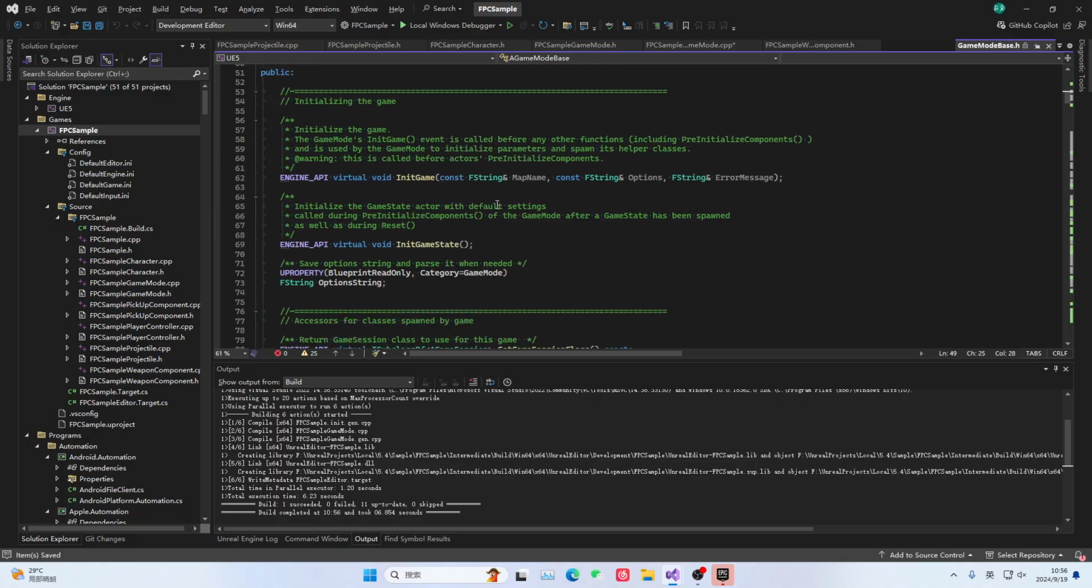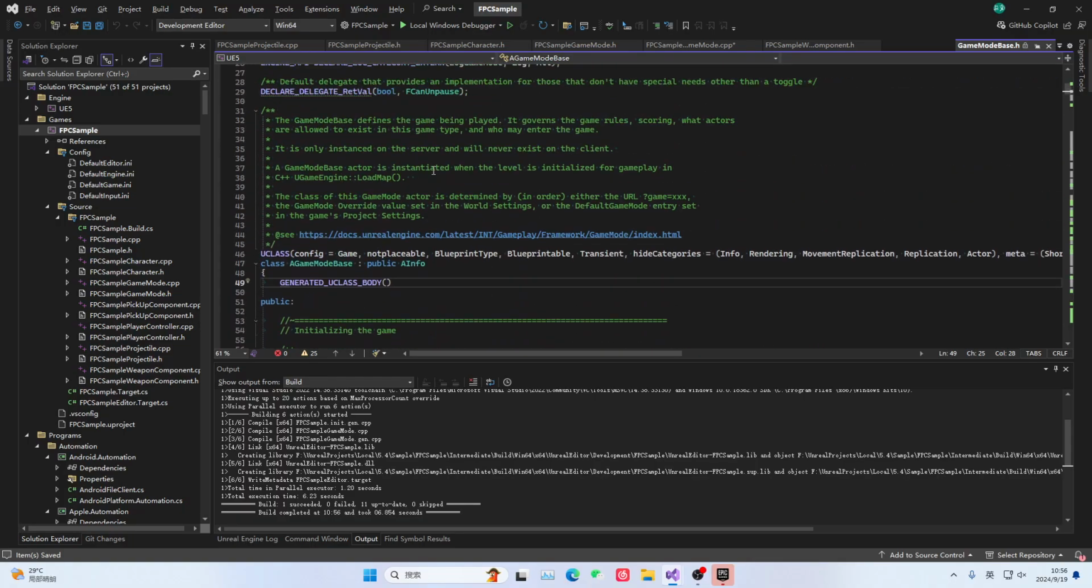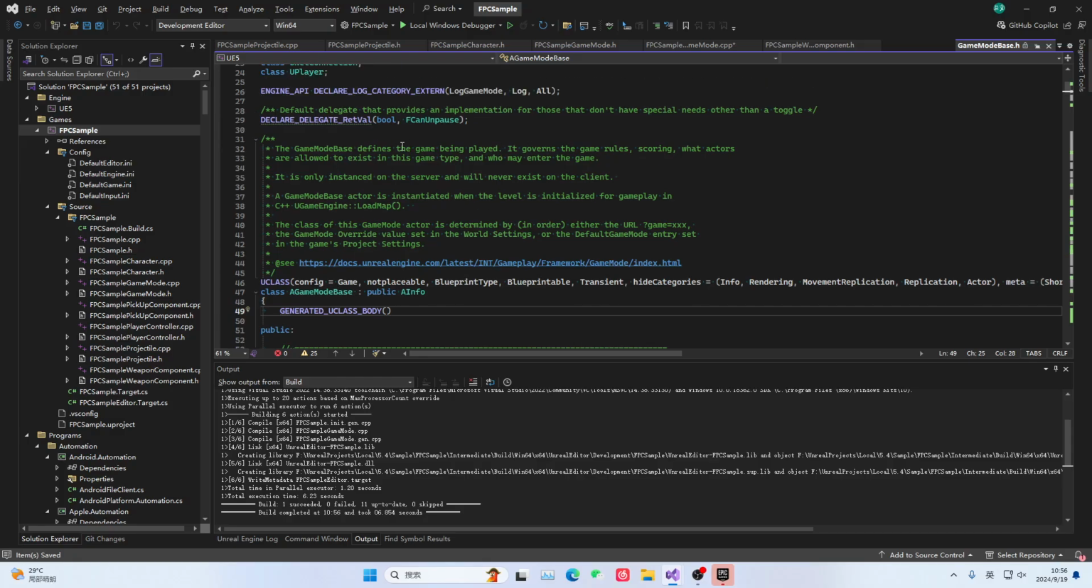Then in the game mode, we need to do one thing, which is to specify the player we use and such things. But we shouldn't write it this way, because writing it this way is not convenient. You can see here, it is attached to his game mode.